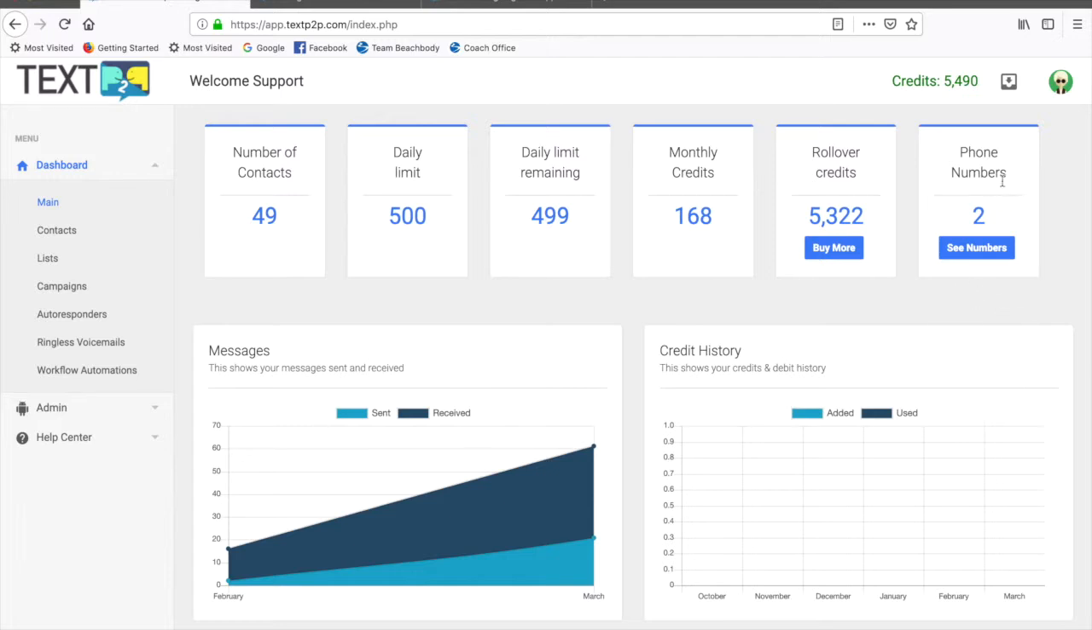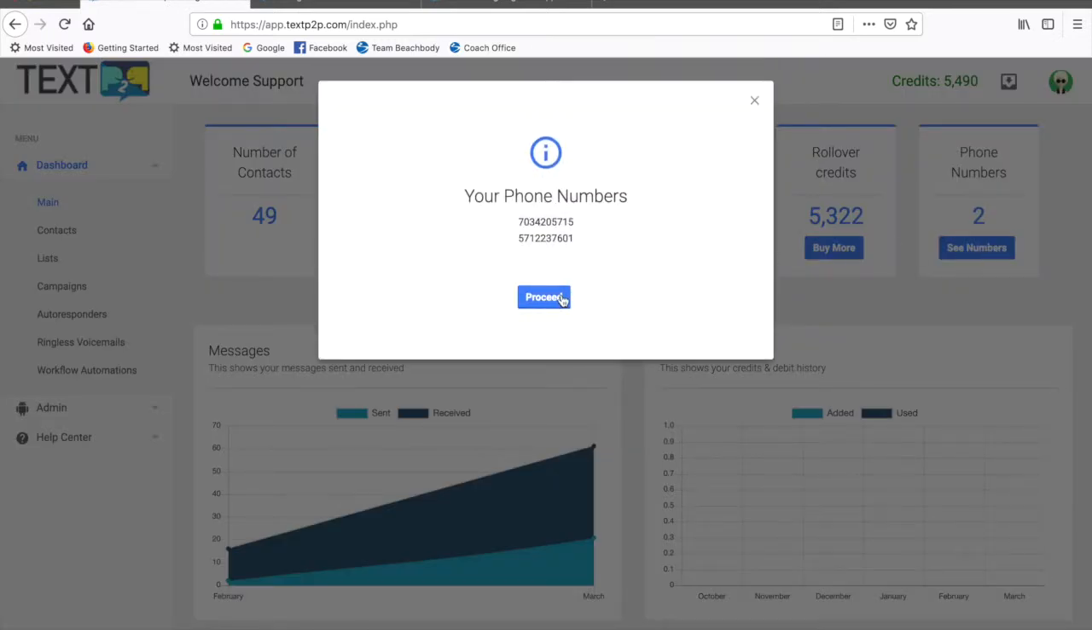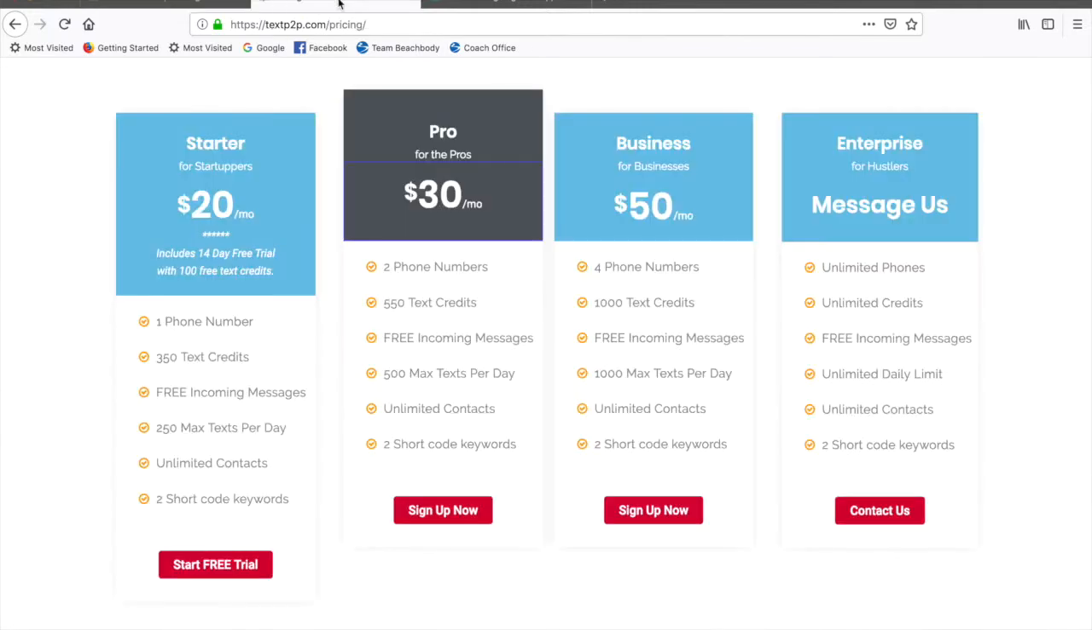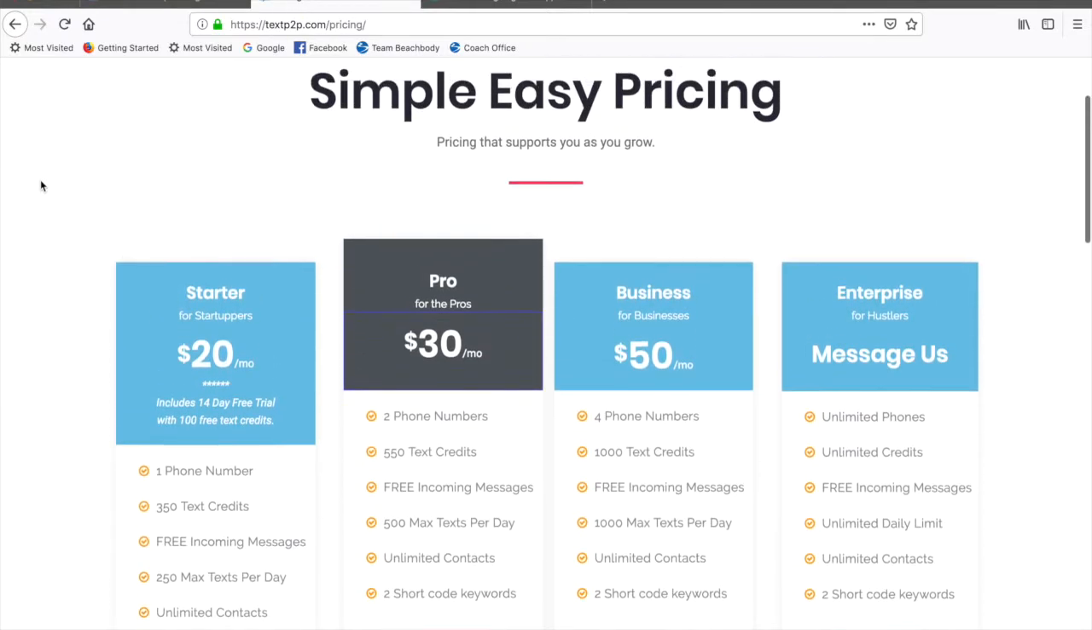Okay, now you can see your local numbers right here. These have been assigned to the same area code of the phone number that you used when you signed up. So you can just click right here, and it pops up your area codes. We try to get the same area code that you use, but if we can't, we'll try to get the same geography, or other area codes in that geography, or your state. So that's the dashboard.